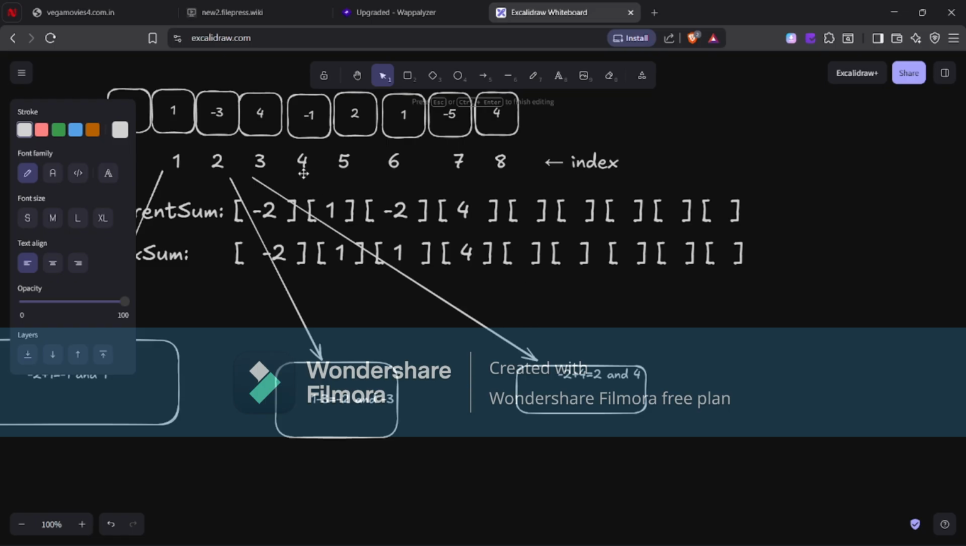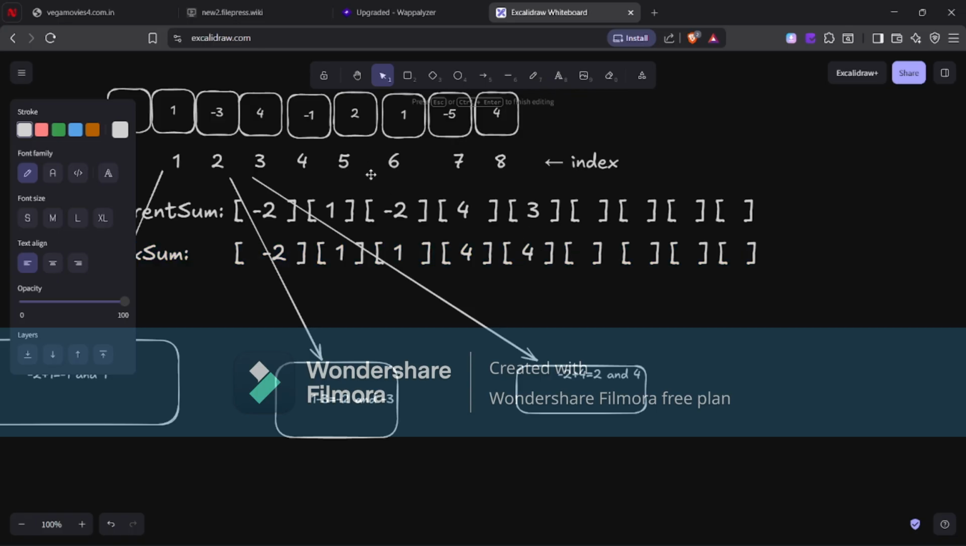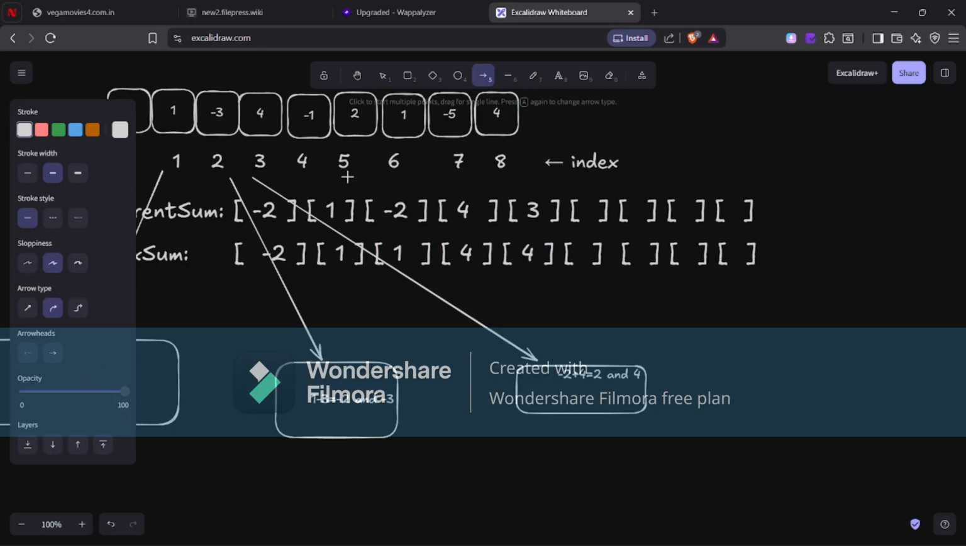Okay, now at index 4 again we have two possibilities. The maximum sum before index 4 is 4, and if we add the value minus 1, 4 minus 1 will be 3, and the value at index 4 is minus 1, so the current sum will be 3, and the maximum sum will be 4 only. Okay, now at index 5, we again have two possibilities.